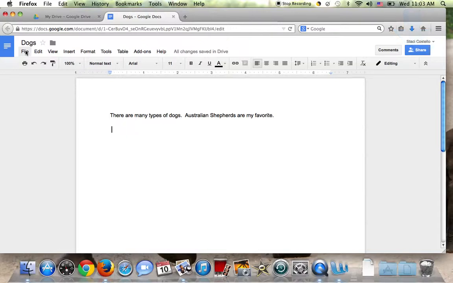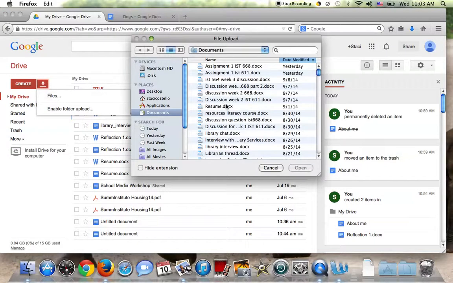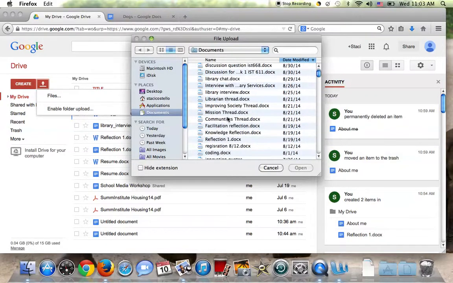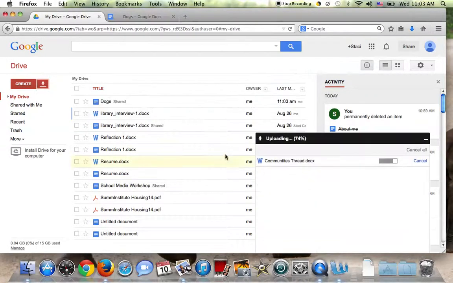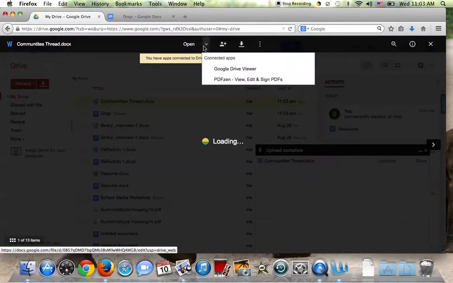or as an RTF file. If you wanted to upload a document from maybe at home, you click this arrow and you go to files, and you can just click it, the one you want. And it'll upload, and you can either just view it or you can click open with.